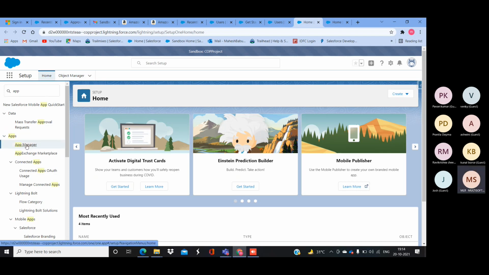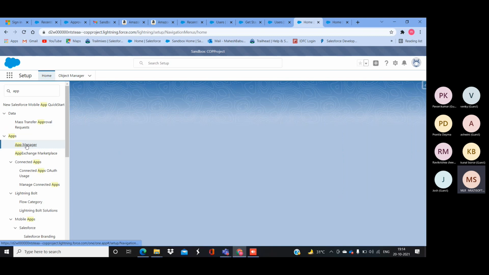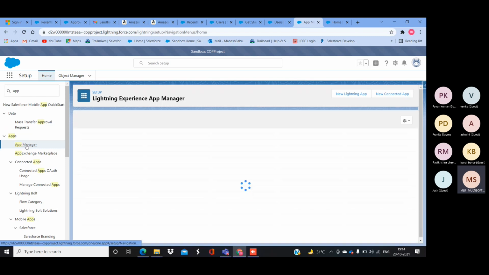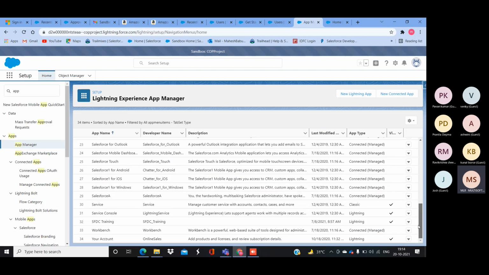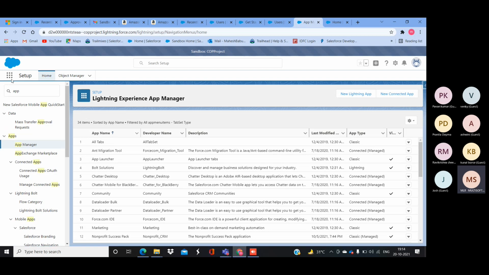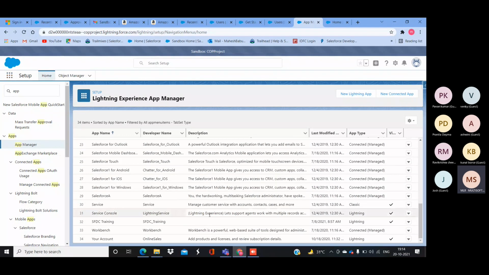From the app manager page, I can see all available applications. Here, if you observe, these are all the applications available inside this particular sandbox. But coming to the visibility part, there are very limited applications. But in the app manager, so many applications are there, but no need to worry about that. By default, Salesforce will provide some standard applications.